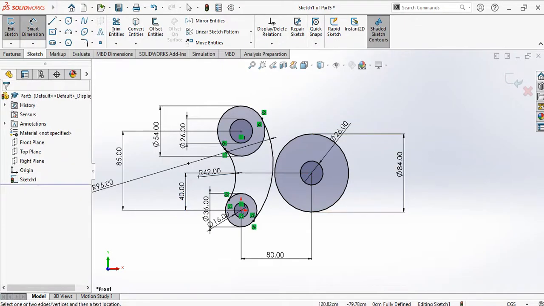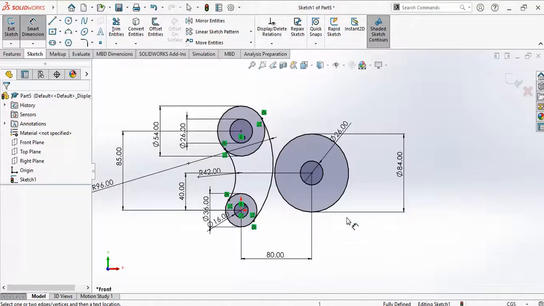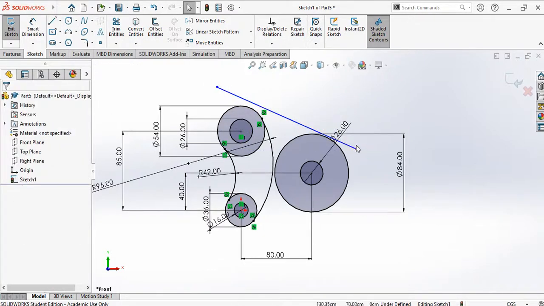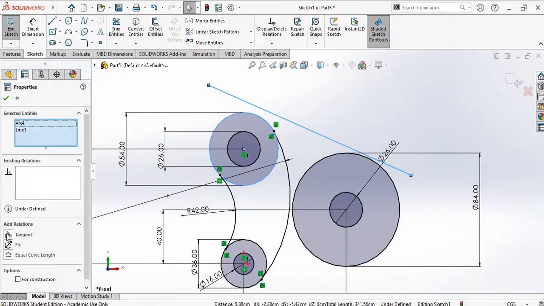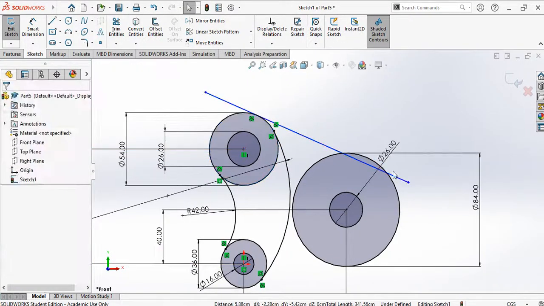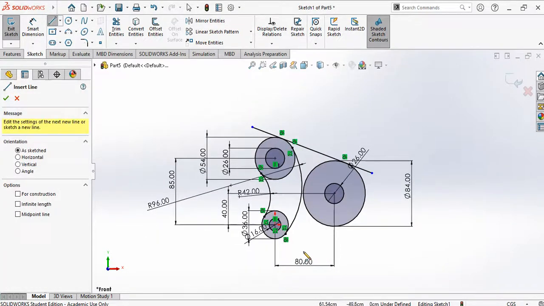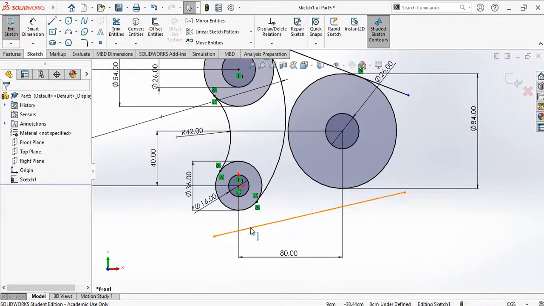Okay, then we need to create two lines from the top and bottom. So from here, make sure you sketch a line like this. Then let's add a tangent relation. Add tangent relation. Select the arc here and the line, tangent relation. We also do it for the bottom. Make sure you sketch a line long enough to form a tangent.